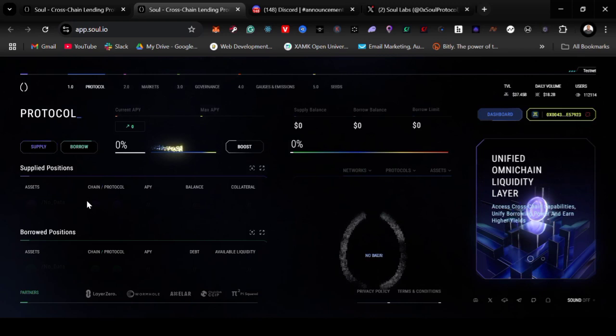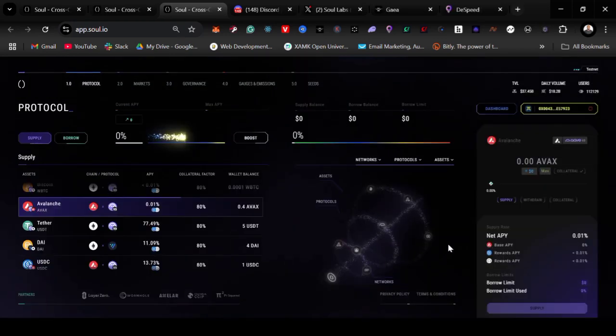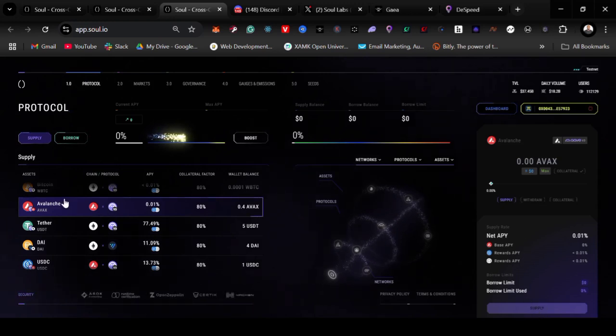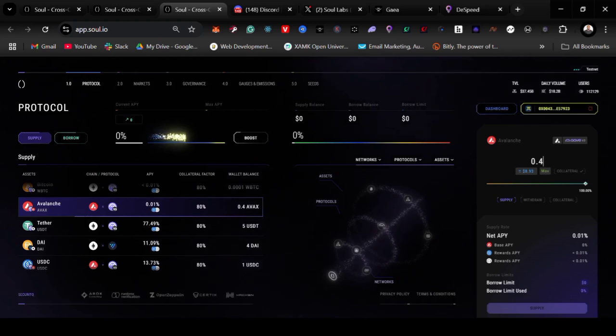So let us allow it to load a bit. So once you do it, maybe you zoom out and make sure that you click on this particular section, which is on the supply. So once you click on it, you type the amount, which is 0.4 AVX. Then once you are done with it, you click on the supply button, which is below here.